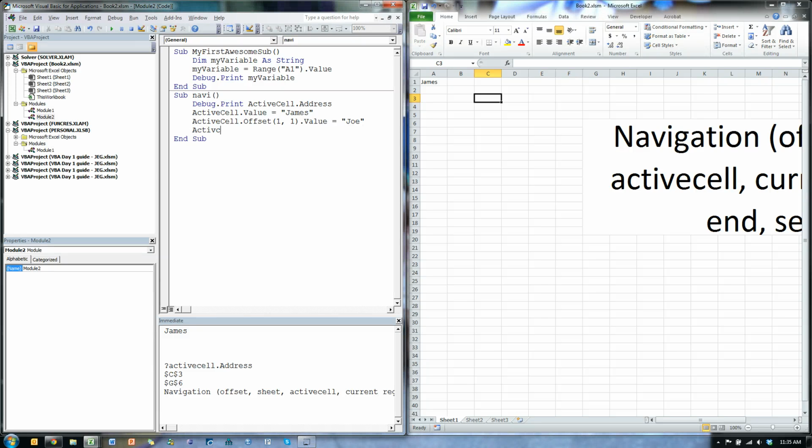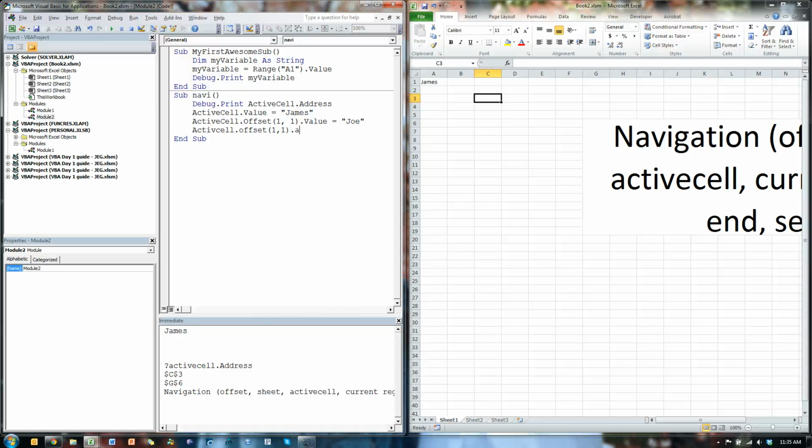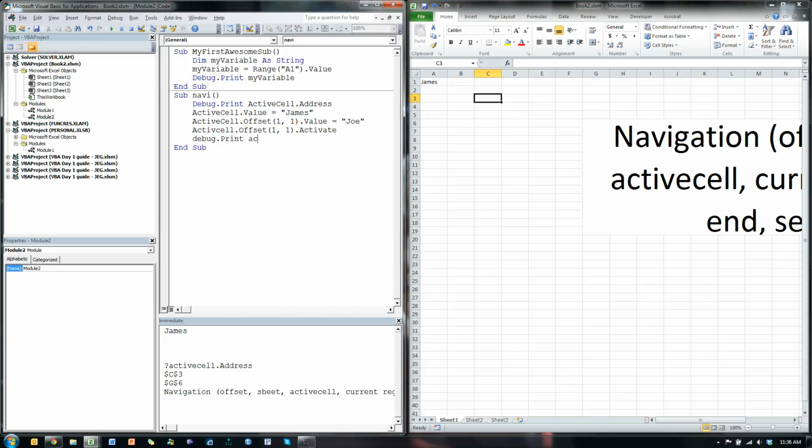I can say active cell dot offset 1, 1, so that's where Joe is, dot activate. And that will make the new active cell where Joe is. To figure that out for sure, let's do this. Debug.print active cell.address. There we go. Let's run this and then we'll do some more.